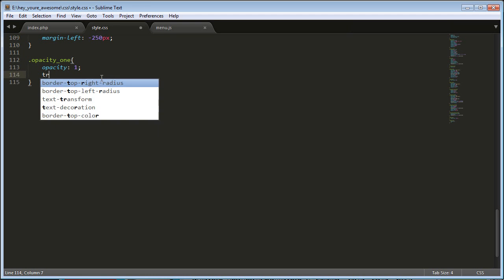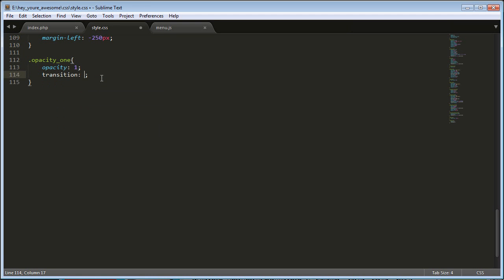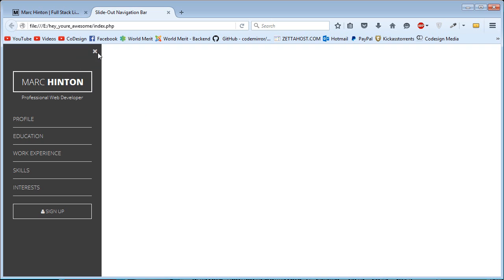So now we need to set the transition to all of the properties, 0.3 seconds, and then ease out. And now you'll see that when we click this, it fades in, and when we click this, it goes away. That's exactly what we want.